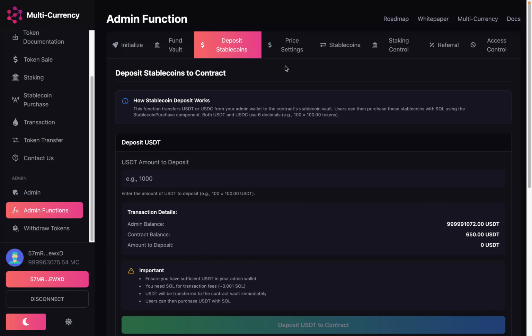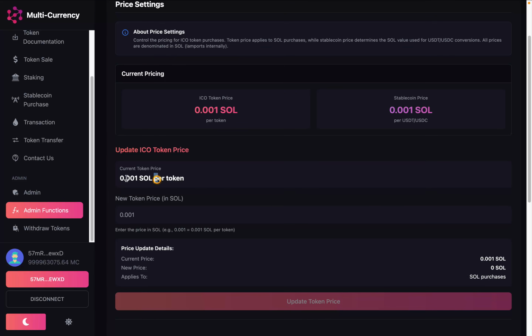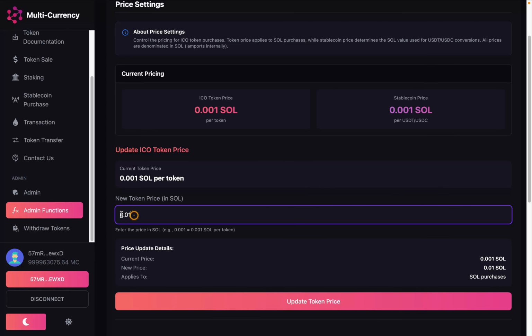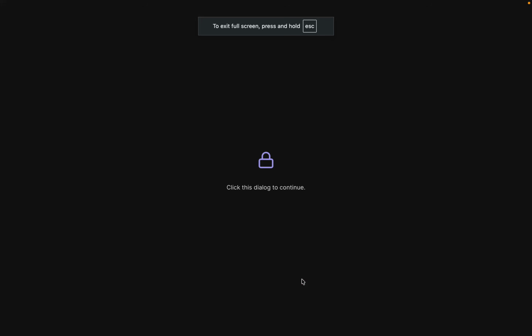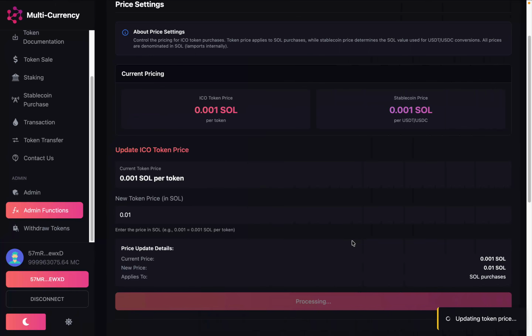Now come back to the next one, we have the price setup. Right now you can see the price we have set for the token and the stablecoin. If you want to change the price of the token, you can do that. This is the current price we have per token, but I want to change it to something like 0.1. This is the price I want to set as the new token price, and I can click on this update token price. The moment I click, it's going to update the token price and it will be changed throughout the entire application, and when the user tries to buy, they have to pay according to the new price.